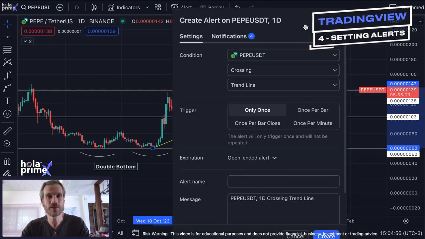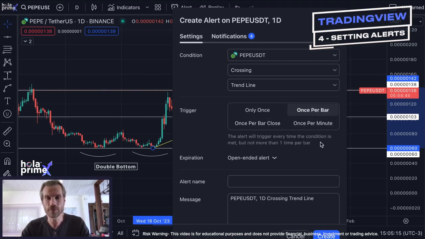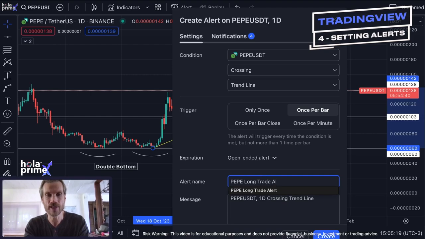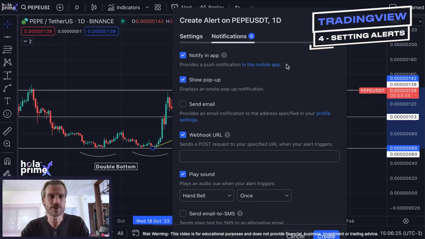It will then provide me with this create alert dialog box, which will give me a variety of options. You can have it so it triggers only once per bar close, or once per minute. Typically, once per bar works for me. I'll give it an alert name, Pepe long trade alert, and then I will configure the notifications I'm due to receive.